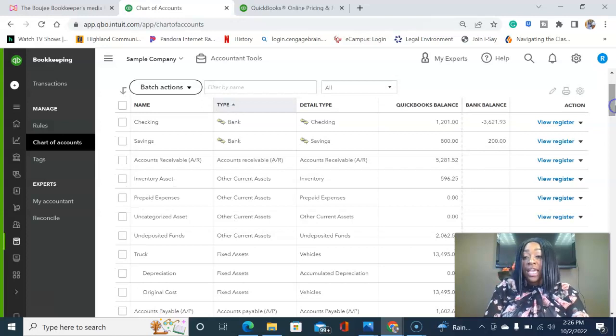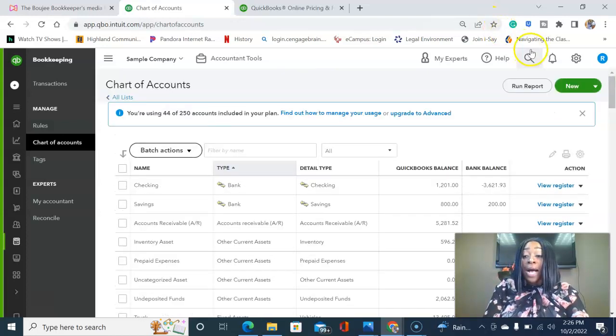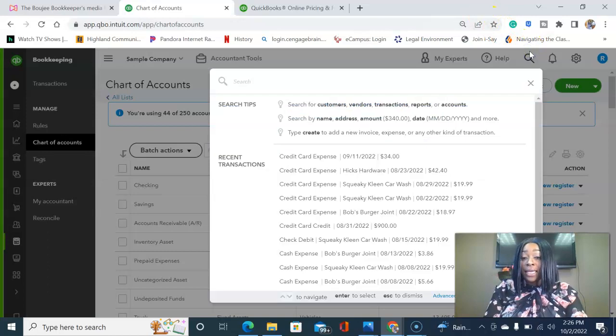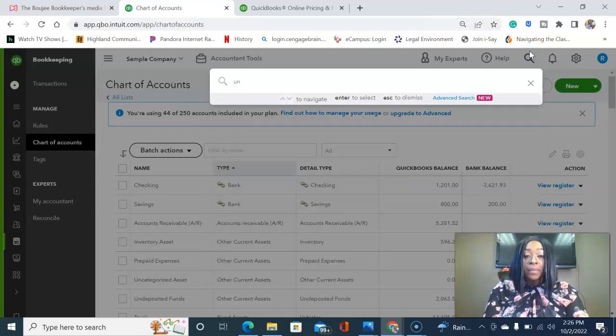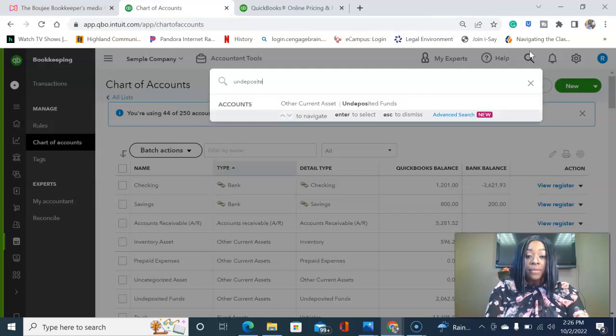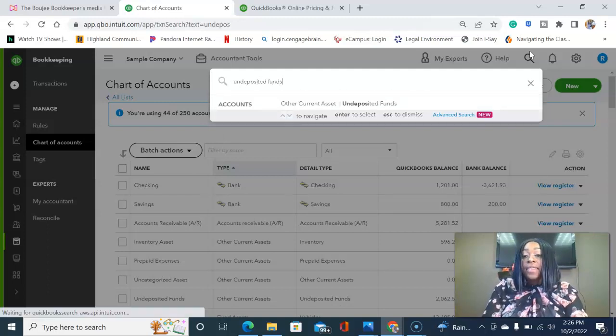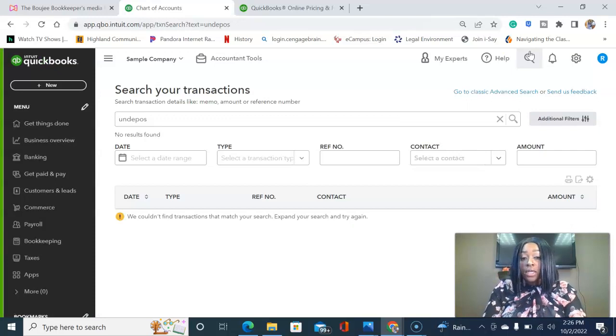Number 3, we're going to look at undeposited funds. A quick way to do that is to hit the little hourglass up here. You're going to type in undeposited funds, and then it's going to pull up all of your undeposited funds.